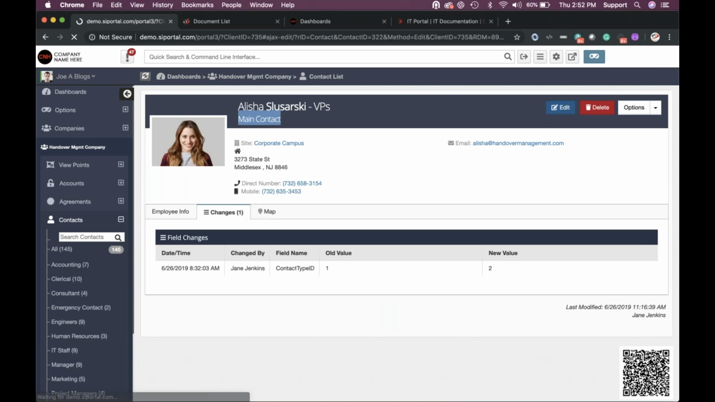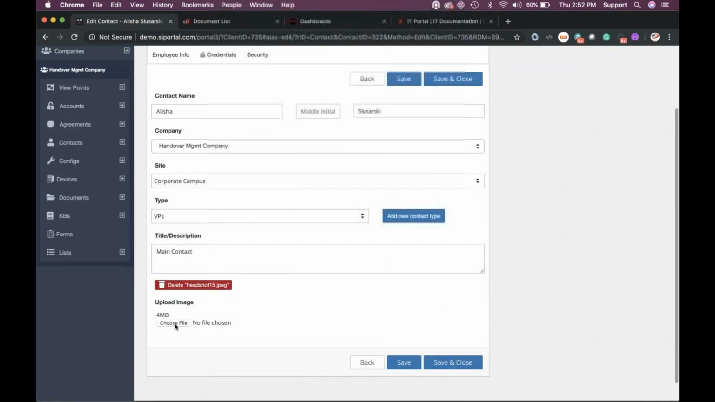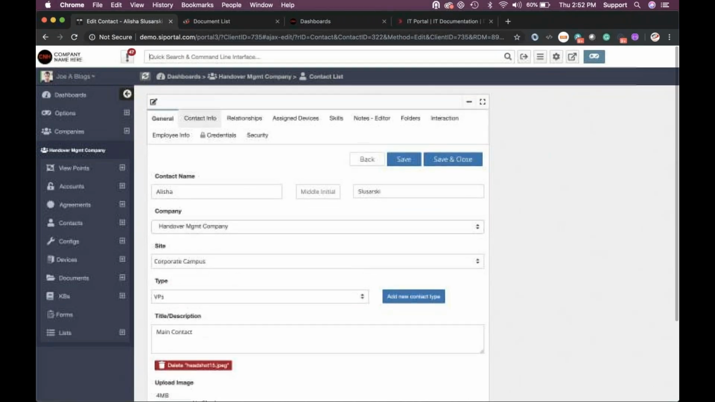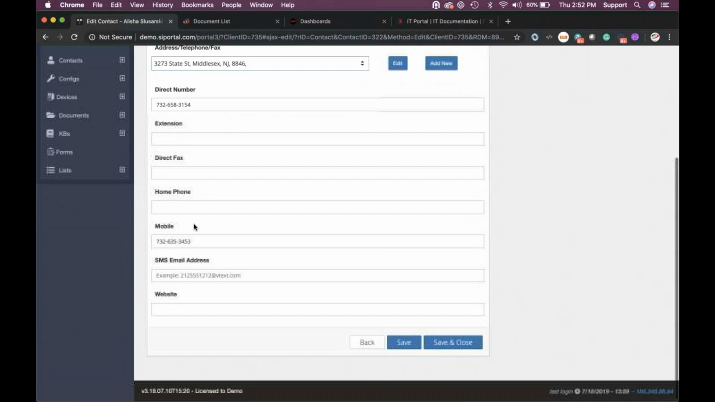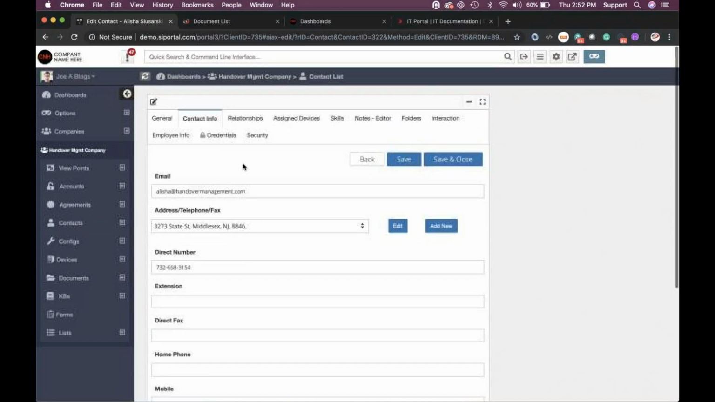Now, this one isn't very well populated, we definitely have a lot of other fields that you can fill out. So we've got some contact information fields here. You may have an SMS email address, home phone, extensions, serial number. Maybe there's a website for this person.